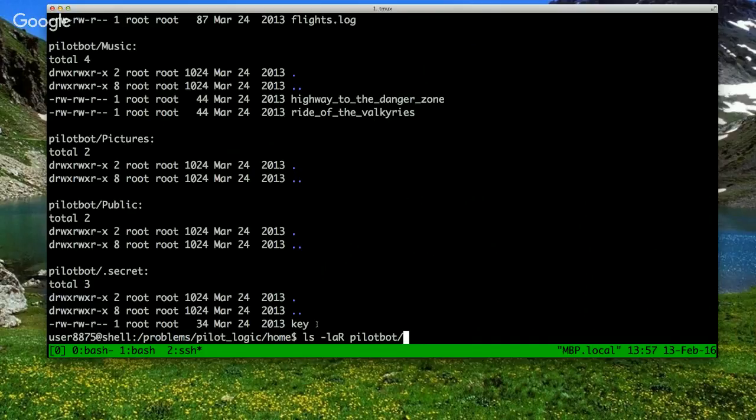ls -l, so L is give me in long format. So instead of just listing each file, give me all of this extra metadata. Not really that important. A is for show me everything, including hidden files.